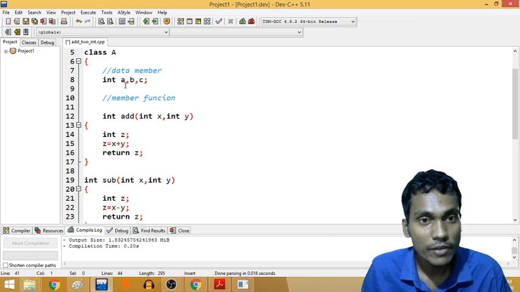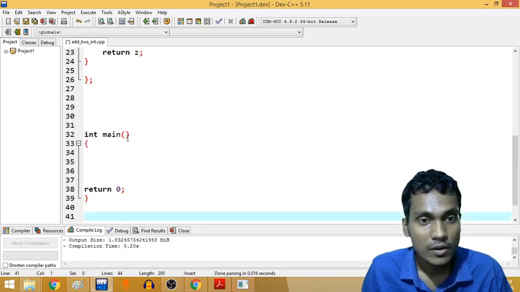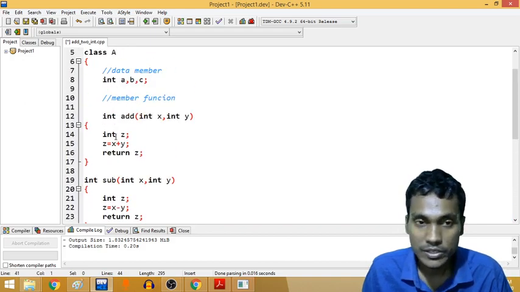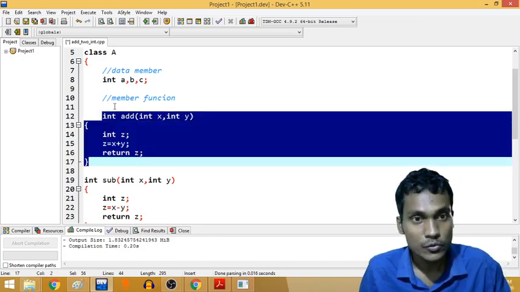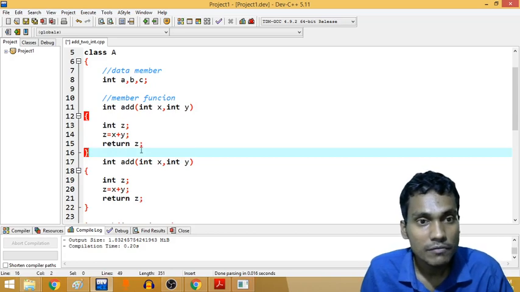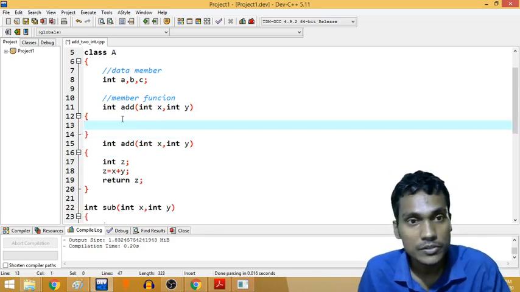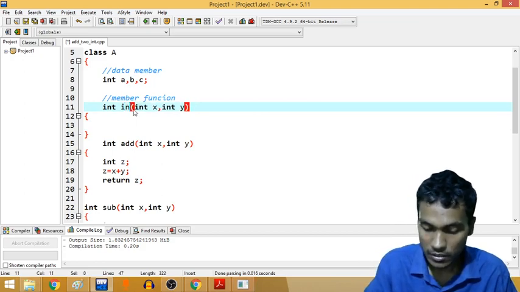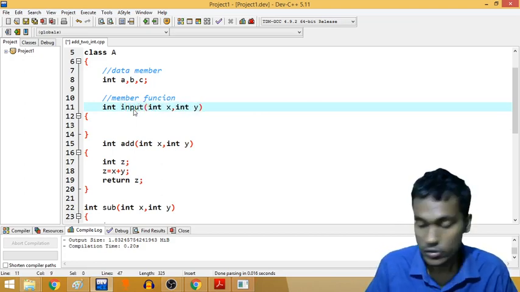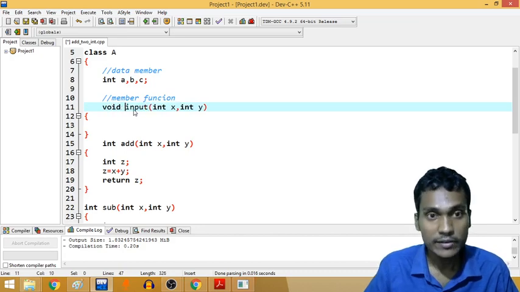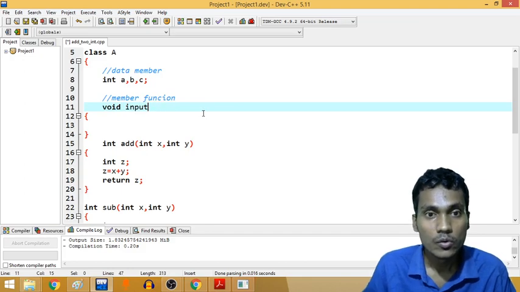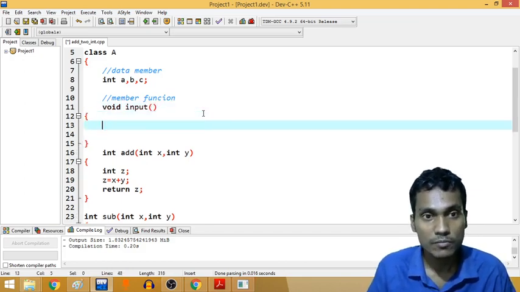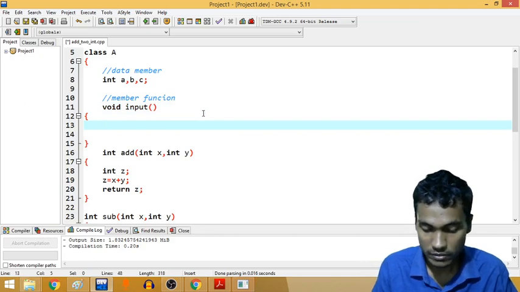So what is the value of A and B? How to get the value of A and B? In main we took the value through input using cin. Here we can do it another way: we can have another function. Suppose we want to create another function, the name of the function is input. We want to take values, and we don't want any return, so that's why we have made it void, with no argument taken from outside. Everything will be defined here.